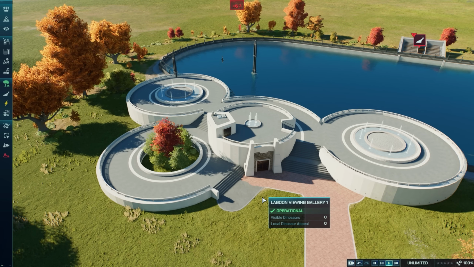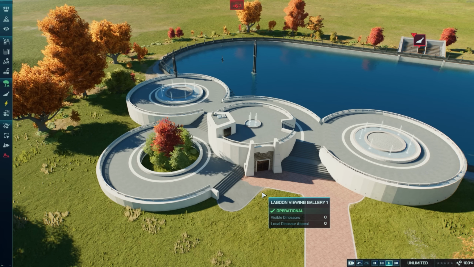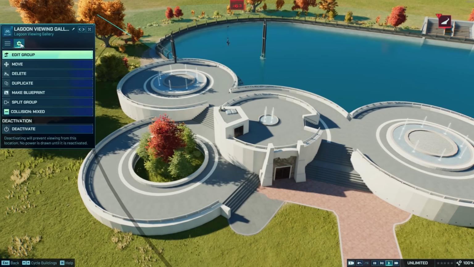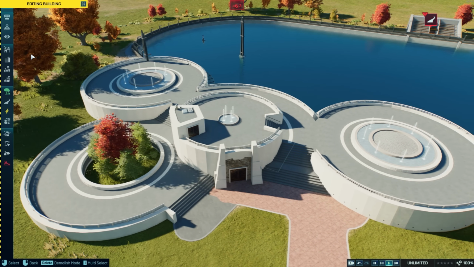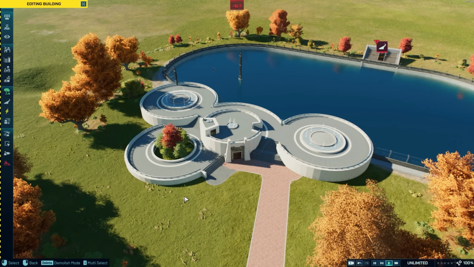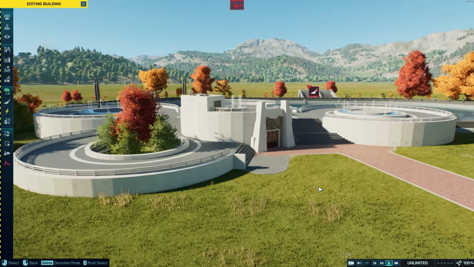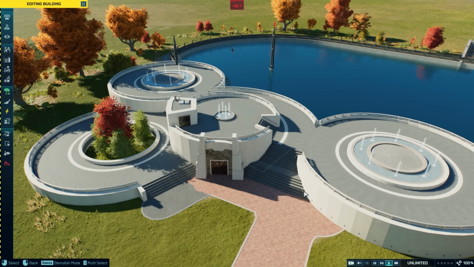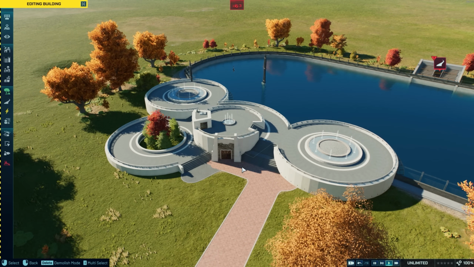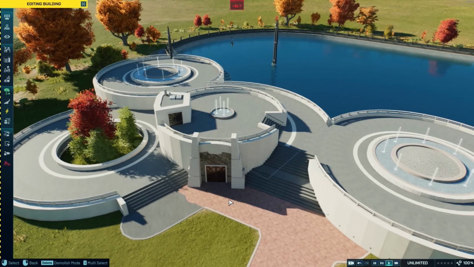Now, if you've built something that you're happy with and you want to use it in other parks, you're going to turn it into a blueprint. So I'm going to select this thing, go into edit group. Let's say I just built this thing and I'm happy with how it turned out, and I want to be able to use this in other parks as well.